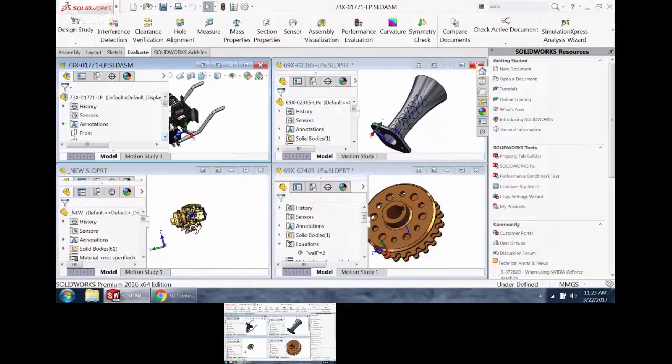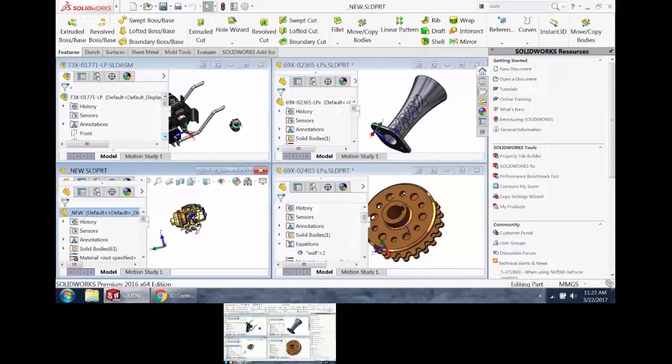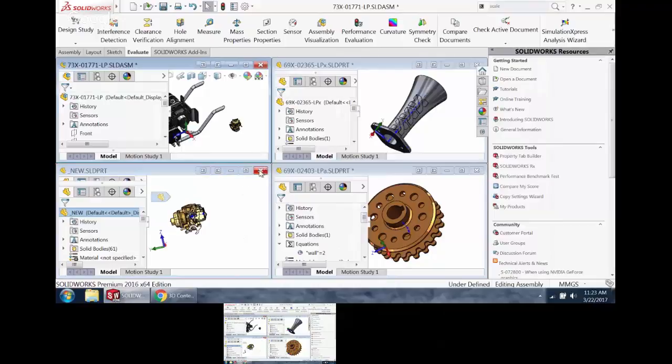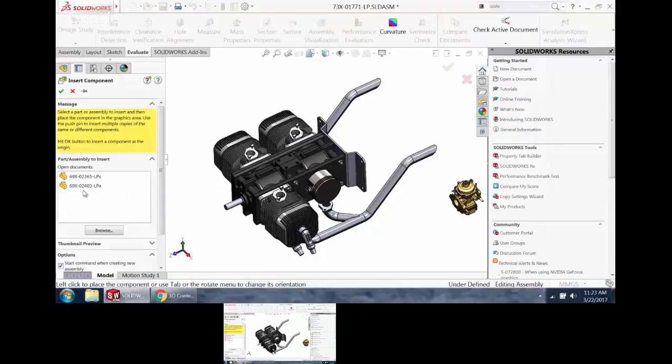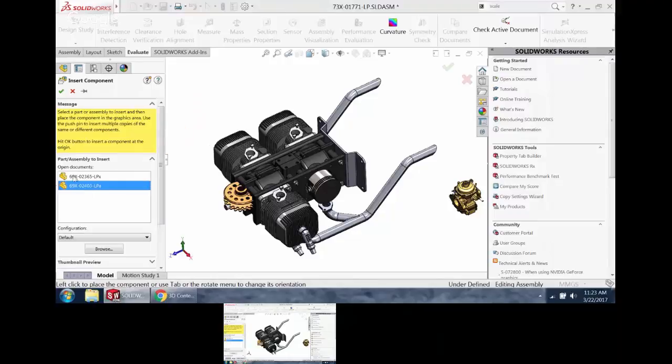Different ways of putting parts into an assembly. You can click and drag a part, put it in the assembly. Also, when you're in the assembly, one of the shortcuts is insert part. Anything that's open will be listed here. Click it, you can see a little preview.